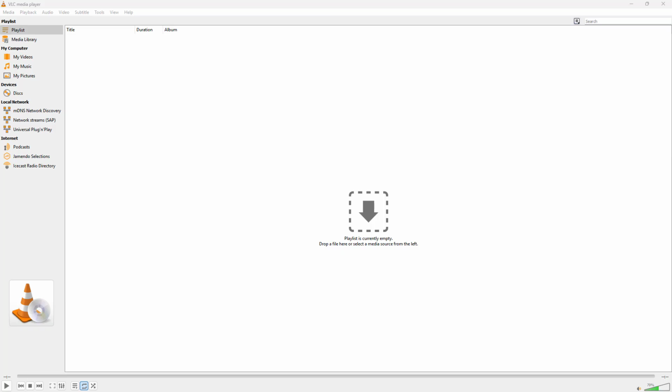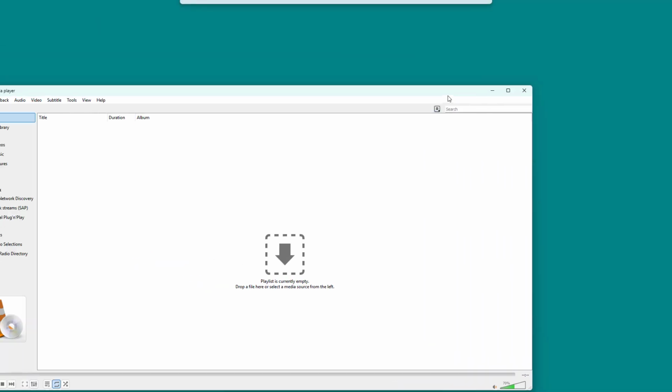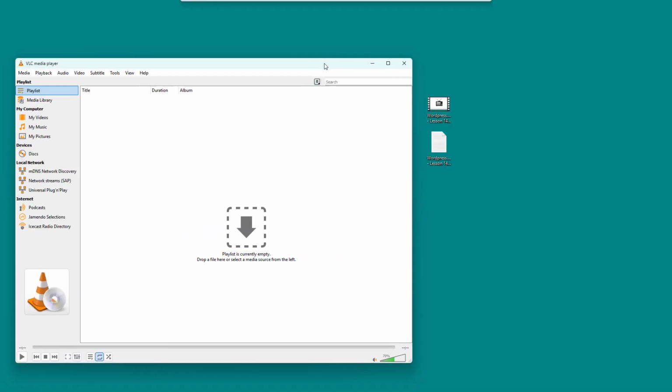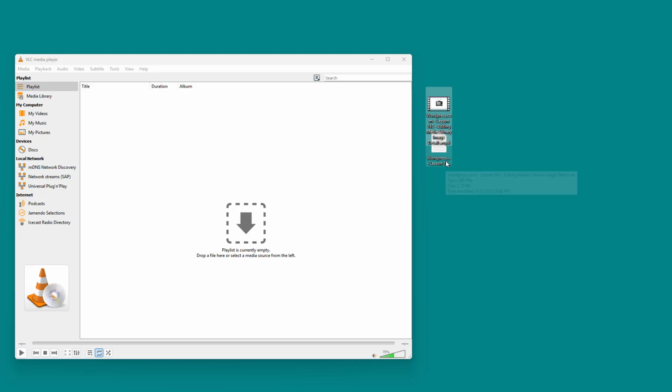So one of the things that you can do is load up subtitles in VLC Media Player. Now if I go onto, for example, my desktop, you can see that I have two files. I have this particular WordPress file and an SRT file right here, which has the subtitle of this particular video. Both the video and subtitle are named the same.